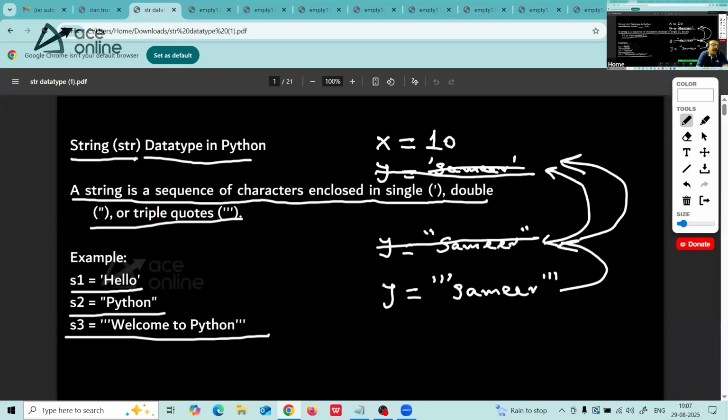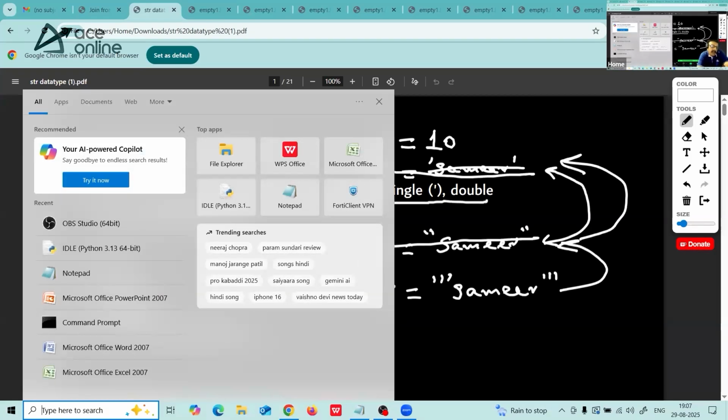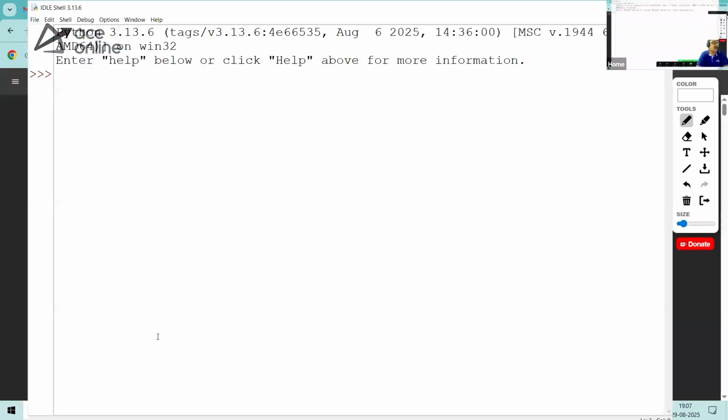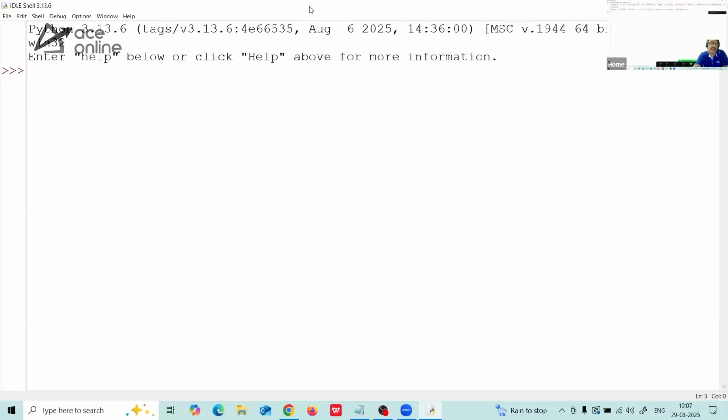Okay. So I will start IDLE and let's take a demonstration. Here is IDLE, Python IDLE. And I will not type a program. Instead, I will type simple commands here itself. Okay. S is equal to single quote, hello. You can give capital or small letters inside the code.